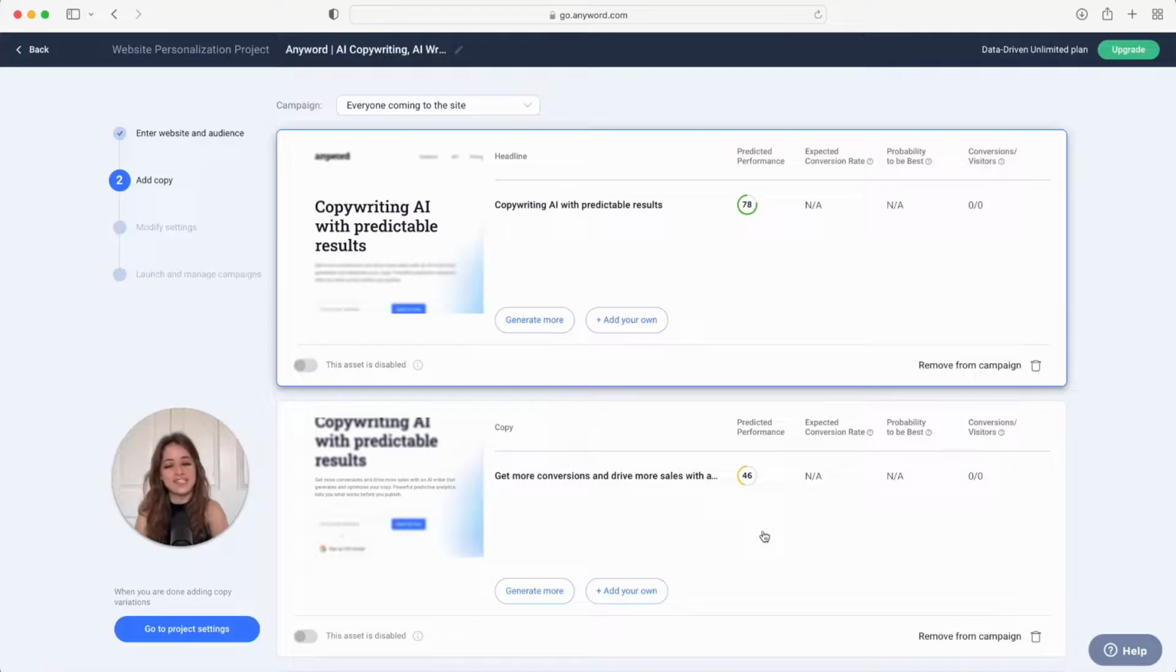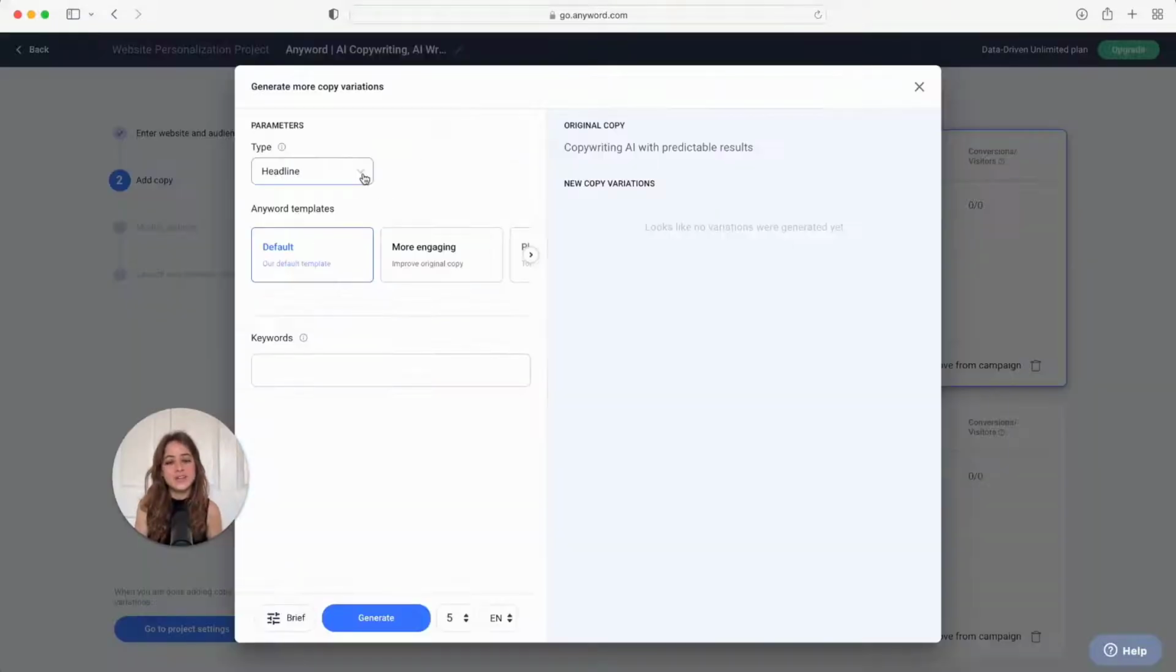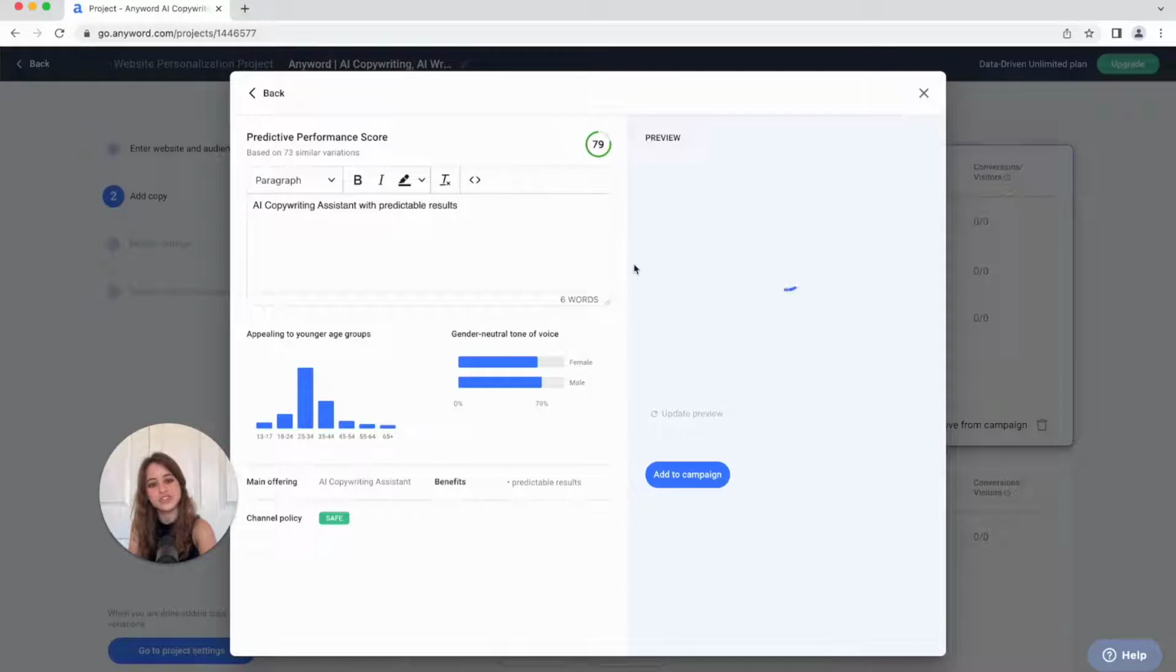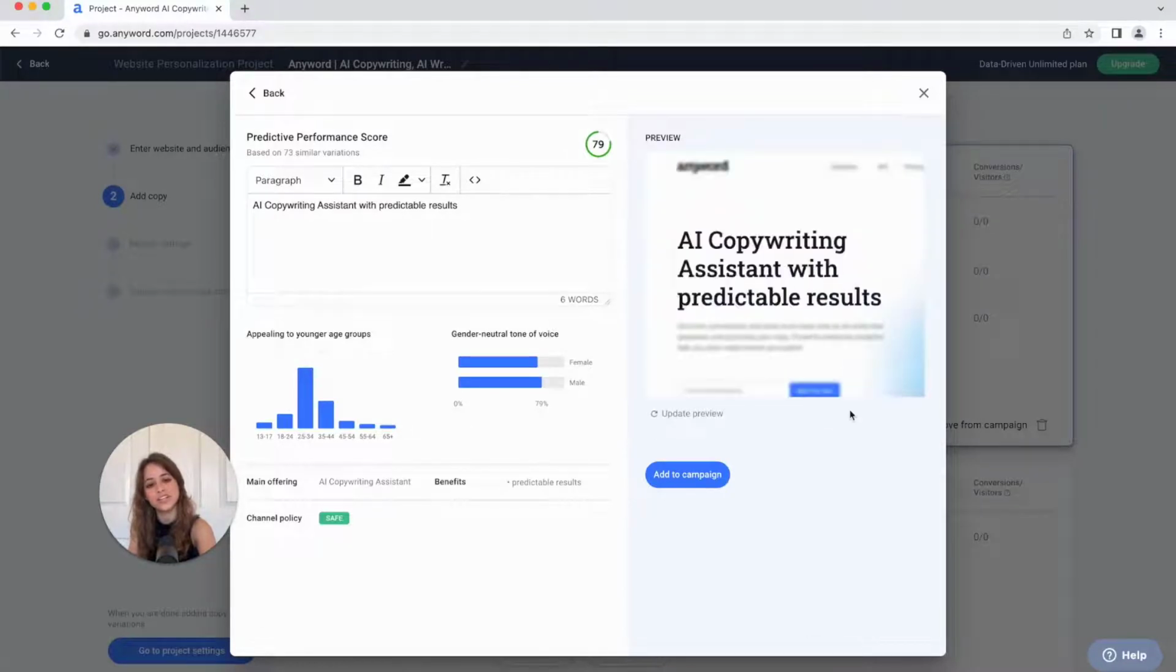All right, so let's dive into this first asset here, which is our headline on our website. So I'm gonna hit generate more, and you can also add your own as well right here. And now you can generate other copy variations for your headline to test them out. So for this one, I'll hit more engaging, and I'm gonna hit generate. Awesome, so here are some of the copy variations that the AI generated for us. And if you wanna see how any of these copy variations will look on your website, you're just gonna hit preview and edit right here, and you'll see exactly how your copy variation looks on your website.